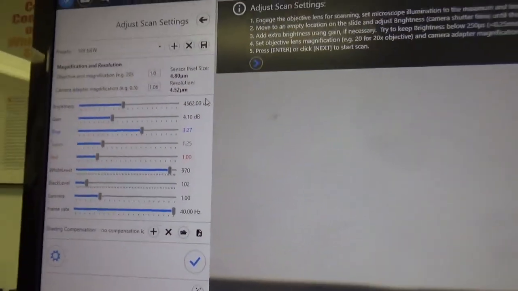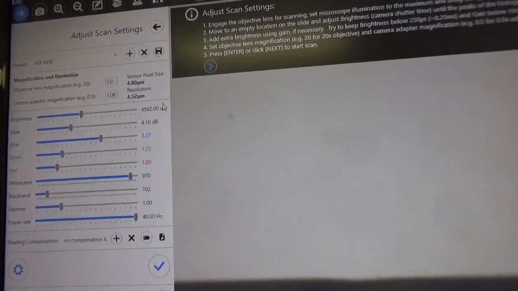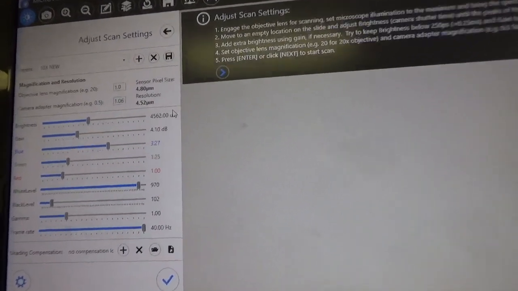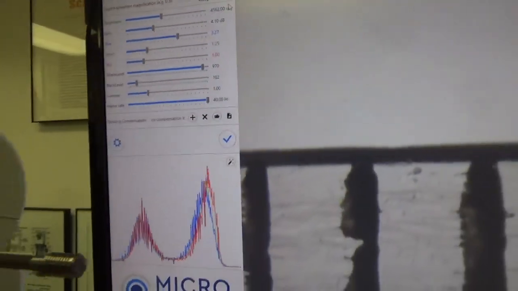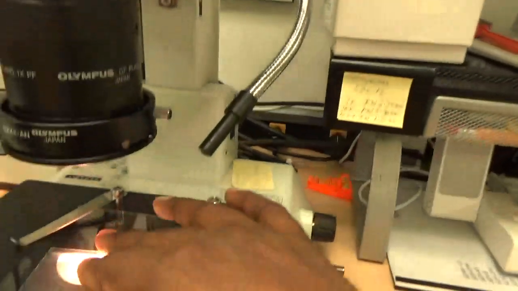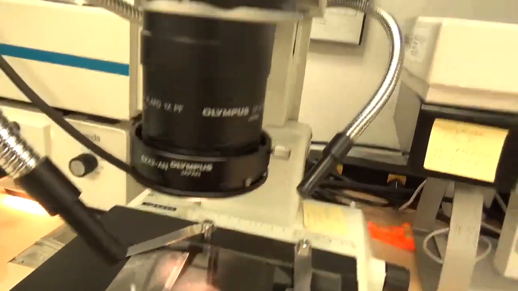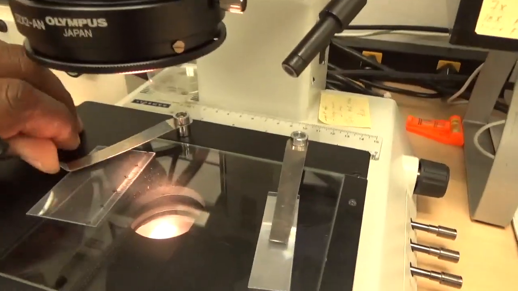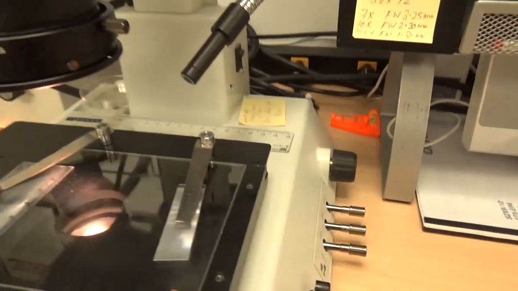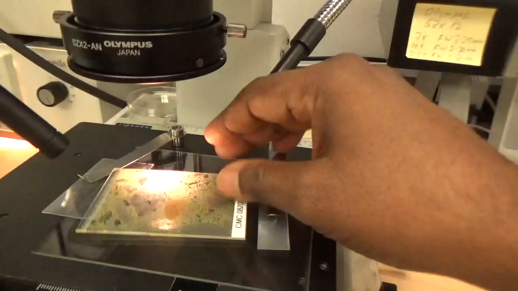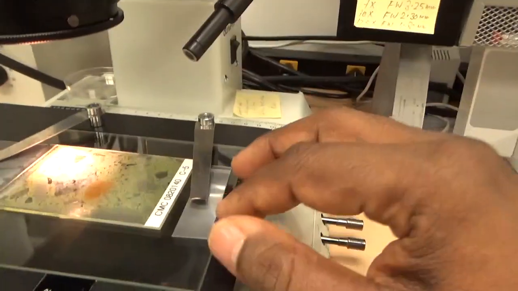Once you select those two, then you have to play with the brightness, gain, blue, green, red values, white level, black level, gamma value, and the frame rate. You have to play with those. So remove the scale bar, move it to the side, put the sample of a thin section.